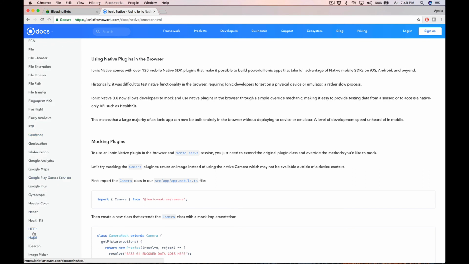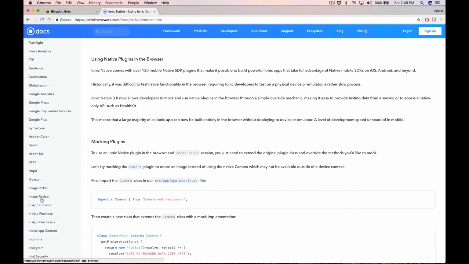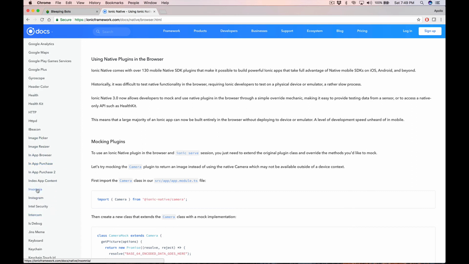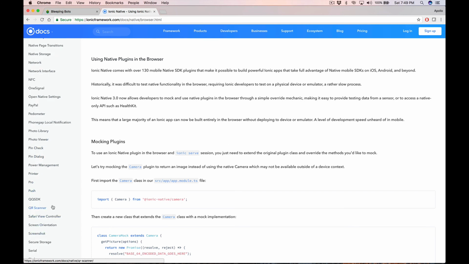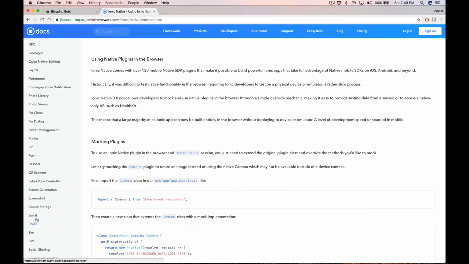HTTP is probably one of them, where we would be making API calls to our to-do APIs. In-app purchase, cool. Insomnia, always good. Instagram, keyboard, keychain. This is a lot of stuff here that you can access to do what you have to do. Photo library, photo viewer, power management, printer, interesting. Screenshot, that's cool. Serial, shake, sim, social sharing.